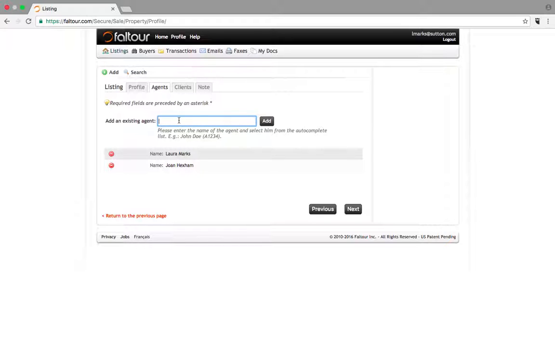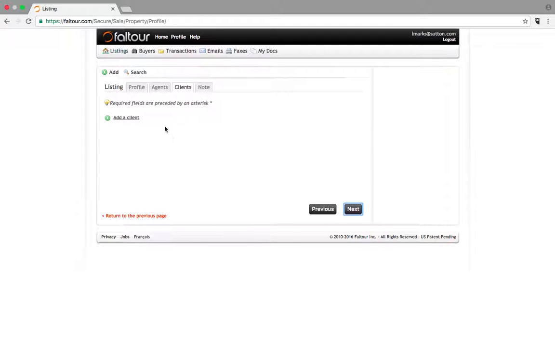In Foltour, you will find every real estate agent on the Toronto Real Estate Board. So don't worry, your partner will be in there, or any other agent you may be working with. You just need to start typing their name in and they will appear. So now I've got both of us on the listing profile, and I'm going to now click Next, and that's going to bring me to my client section.